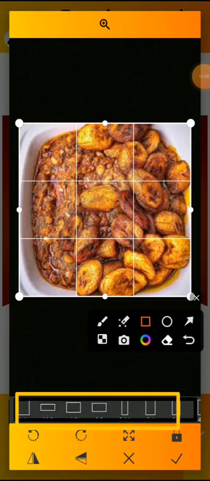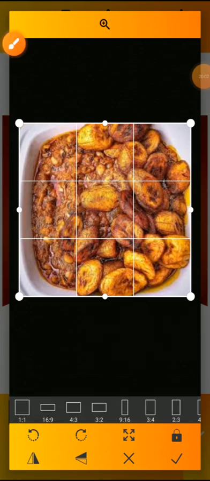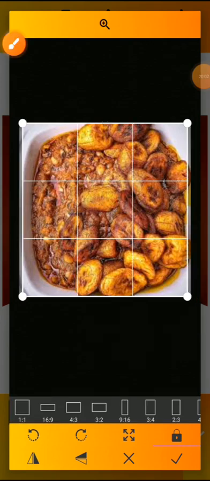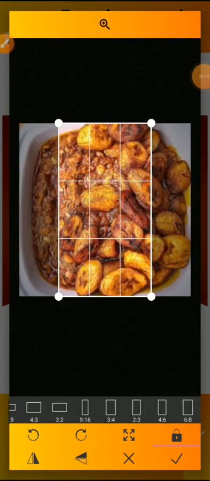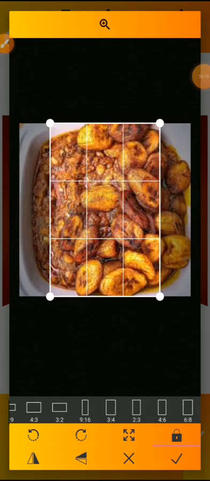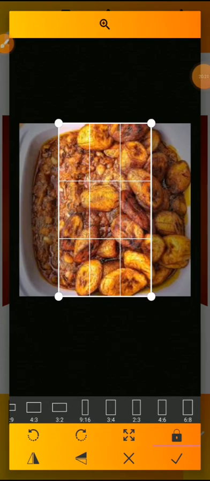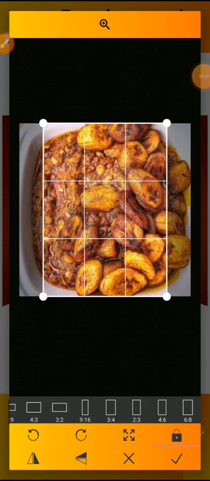Over here we have some resolutions, just like you can see, 1 by 1, 16 by 9. So we are going to be making use of the one that best fits our shape. So 9 by 6, 2 by 3, and 4 by 6 will kind of do for that. So you're just going to select any of them. So let me just choose 3 by 4 and then check.